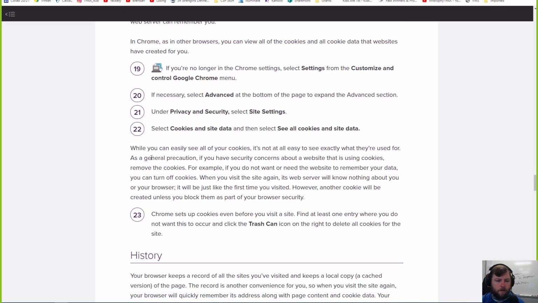While you can easily see all of your cookies, it's not at all easy to see exactly what they're used for. The general precaution, if you have security concerns about a website using cookies, is to remove the cookies. For example, if you don't want or need a website to remember your data, you can turn off cookies. Sometimes you don't want them to keep your data, maybe if you think they're kind of sketchy. Sometimes it's good to clear cookies.